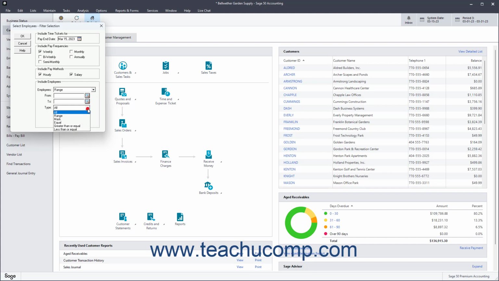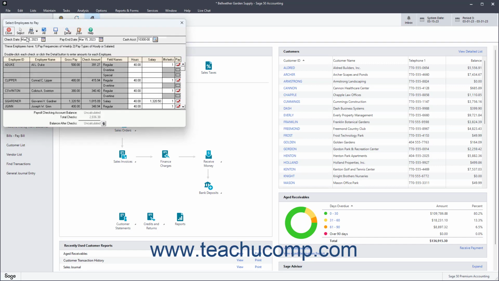The Type dropdown also lets you select from several comparison operators. If you select one of these, then enter or select the criteria against which to compare the employee types from the adjacent dropdown that appears. After selecting who to pay, click the OK button to open the Select Employees to Pay window.